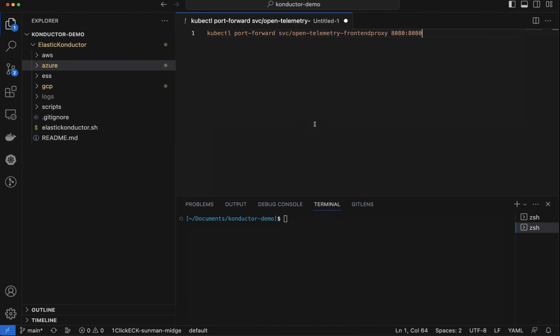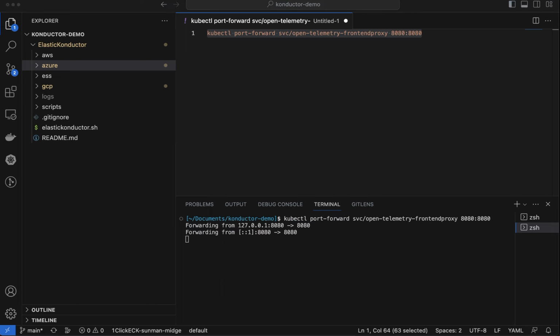Now I want to port forward port 8080, which is where the web front, or the storefront, for the OpenTelemetry demo is. So from my local host, again, this is not in the ElasticKonductor Docker instance, but from my local host, where I ran kubectl, and which is connected to my AKS cluster, and I'm able to see the OpenTelemetry pods, I'm going to run this port forwarding command. And it is telling me that it is forwarding.